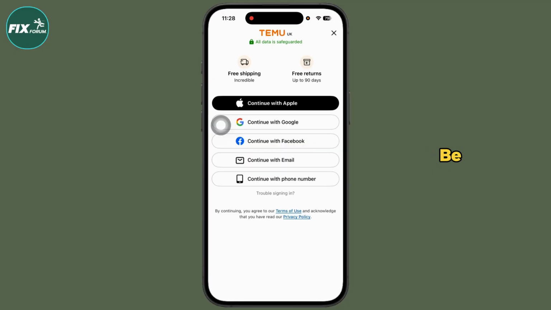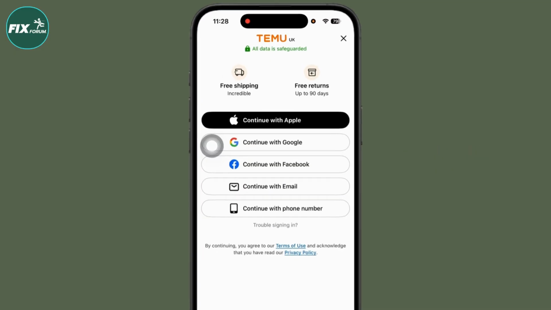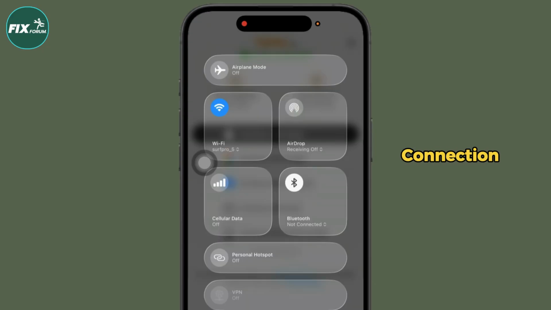In this guide, I will be showing you guys how to fix app verification error. Let's get started. Make sure you have a stable internet connection. If your Wi-Fi is slow or unstable, try switching to mobile data and see if that helps. A weak connection is one of the most common reasons verification fails.